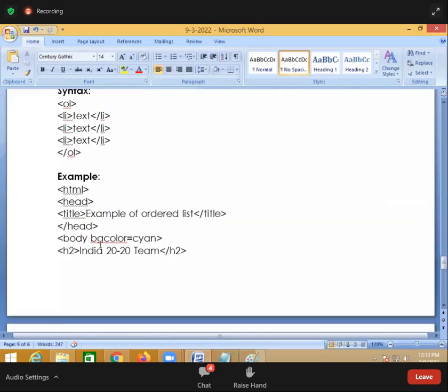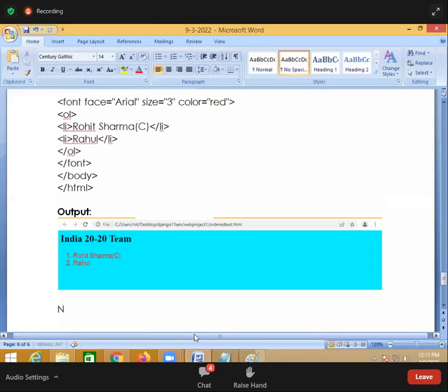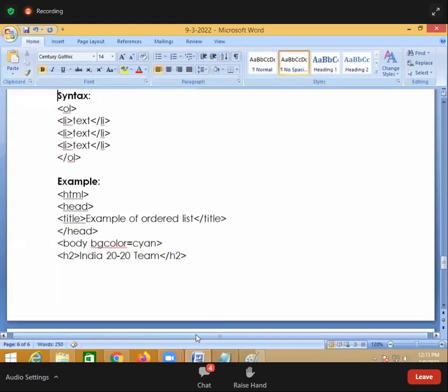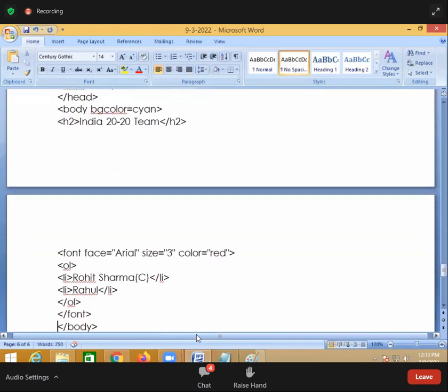Okay, now can you have a nested ordered list? Yes. This is a nested ordered list. Nested ordered list means one list inside another. Now the previous one was a nested unordered list, and this is a nested ordered list.